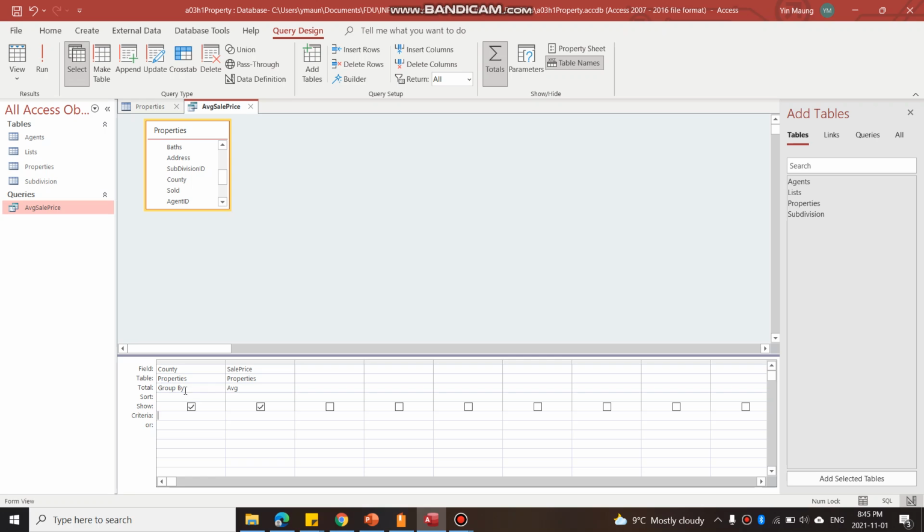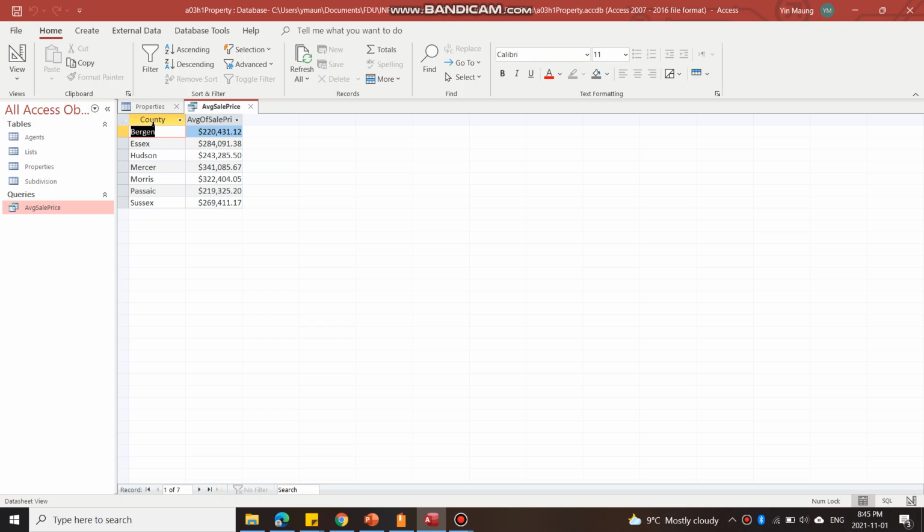Okay, and for the total, you can leave the group by default here. No need to change anything. And then I'm going to run it. And there we have it. County, and the average price is grouped by that.